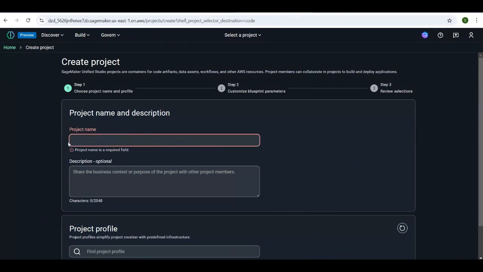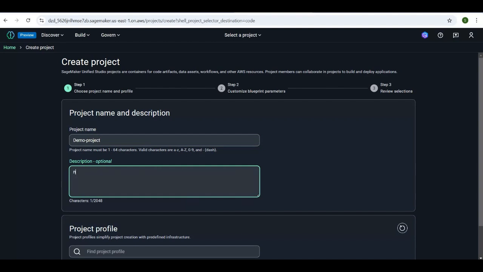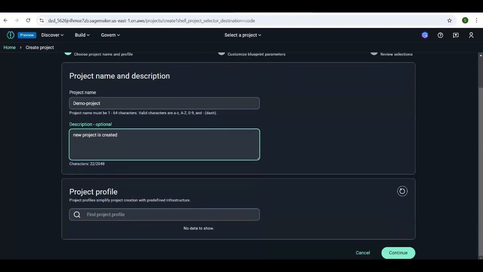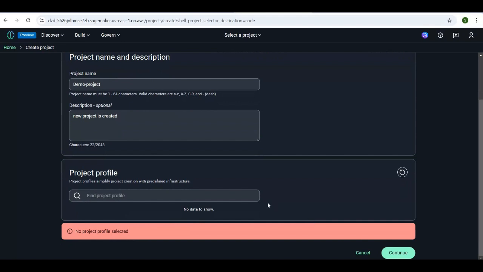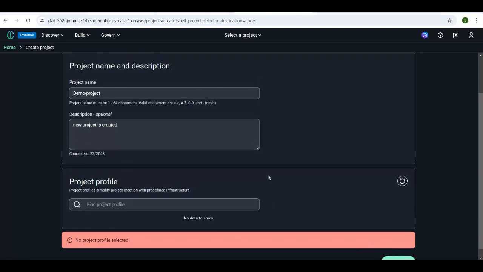Project name: demo project. Optionally, a new project is created. The next is the project profile. The project profile simplifies project creation with predefined infrastructure. There is no data to show, right? So just click on continue. So no project profile is selected. We need to select a project profile to continue. We have not created any project profile, right?